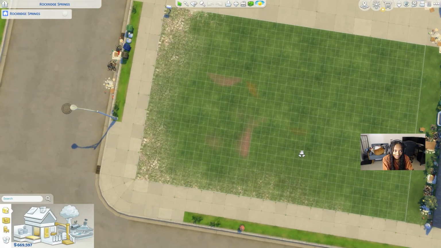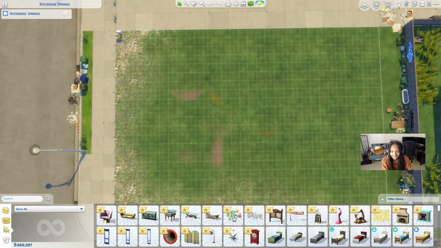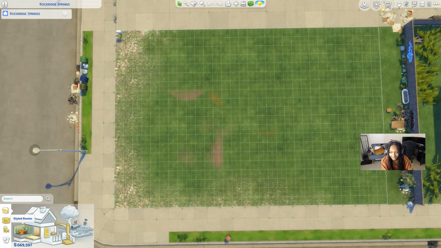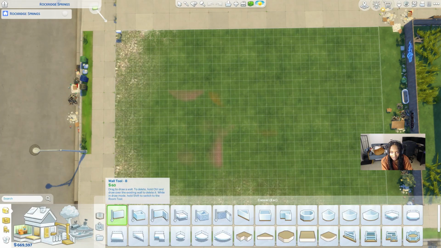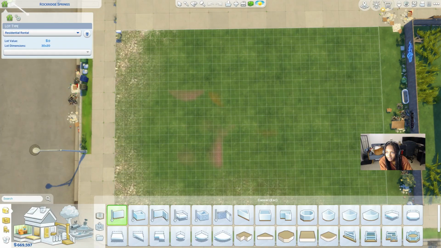All right, we're gonna tee this because I cannot see good when it comes to building the other way. I want to kind of do this. Oh, I might as well make this a residential rental. I don't know if I did that already. Can I do that here? Yes, I can. Okay, perfect.